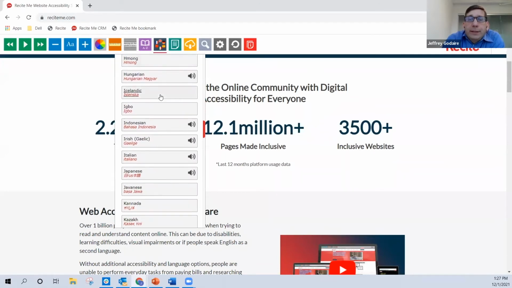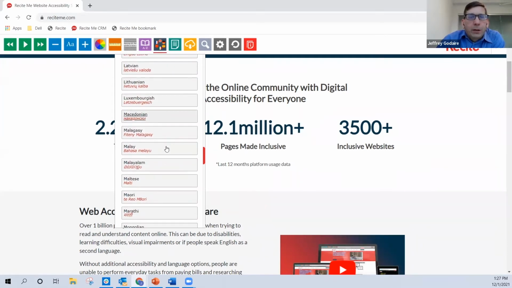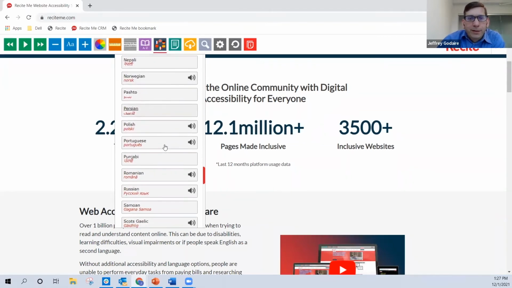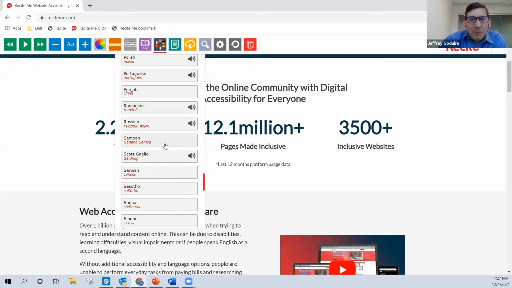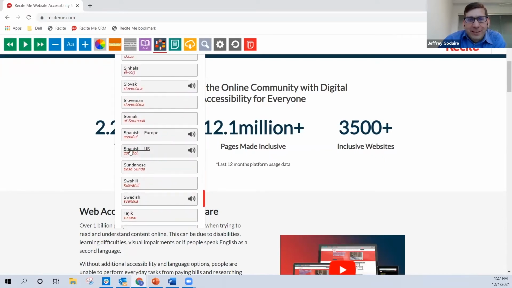The languages that you see with a speaker next to them are text-to-speech languages. So not only will we be able to translate the site into that language, we'll also be able to have the text-to-speech option as well. They're in alphabetical order. I'm not going to read through all 108 as that would be boring. But I will come down to Spanish, which is a fairly popular request we get here in the United States.